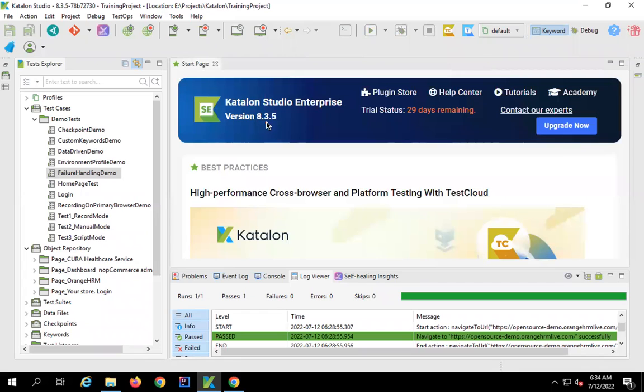Also, just to mention, the version I'm using for Katalon Studio is 8.3.5. This is the latest version as per this time. And I'm using the trial version, so I have the Katalon Studio Enterprise trial.